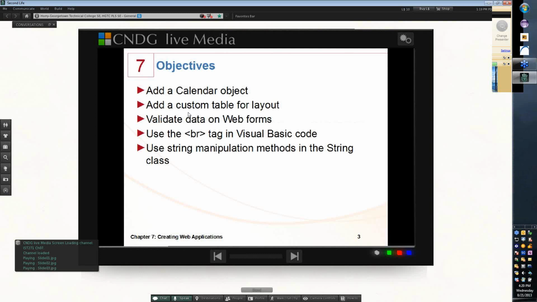Okay, we have different layouts we can use for the web forms. Actually, the table is kind of an antiquated type of layout, but we do have it. You will love validating data on the web form. Validating the data on the web form is as simple as adding a validate control. It should be so easy on a Windows form, right? And then we'll talk about string manipulation methods.